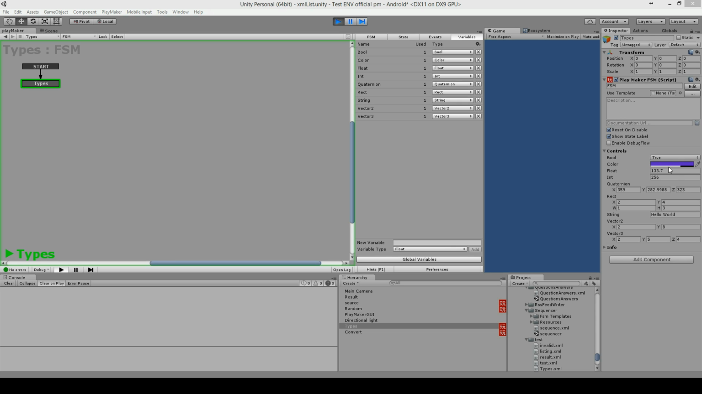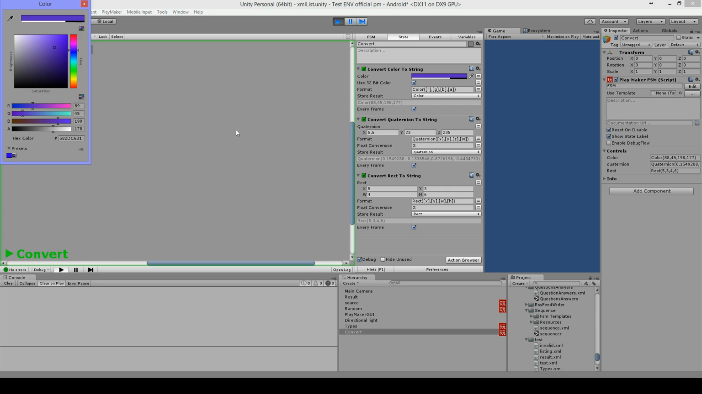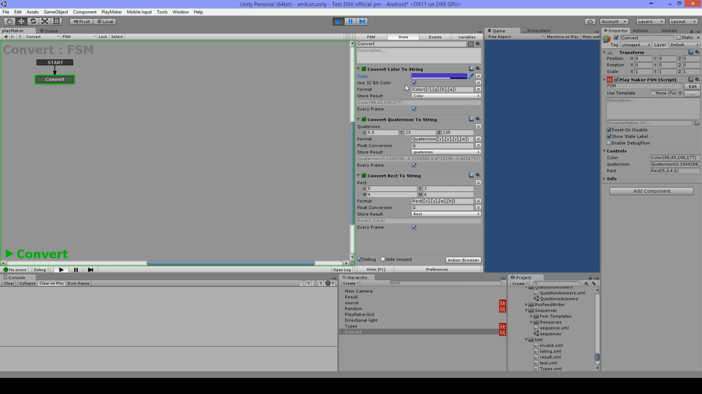Then I have color. The color has to be set as an RGBA value and not a 32-bit color. If you want to know the value to set, you can use the custom action convert color to string, which also can be found on the ecosystem. Now you can see the value here is the standard value that we get when we loop here. Then when you uncheck the 32-bit color, you see we get a different value. And this is the value we need to set into the XML file.